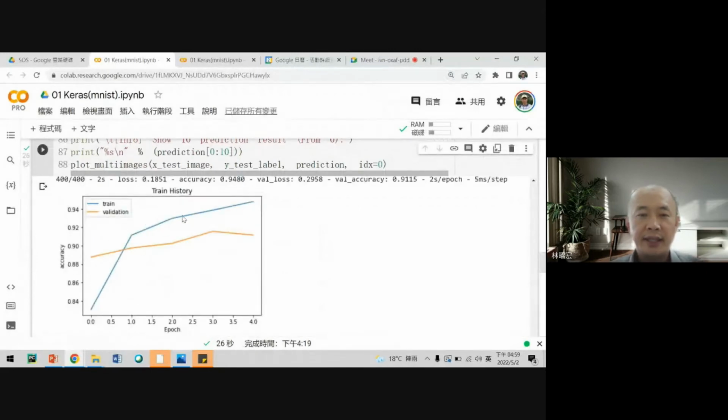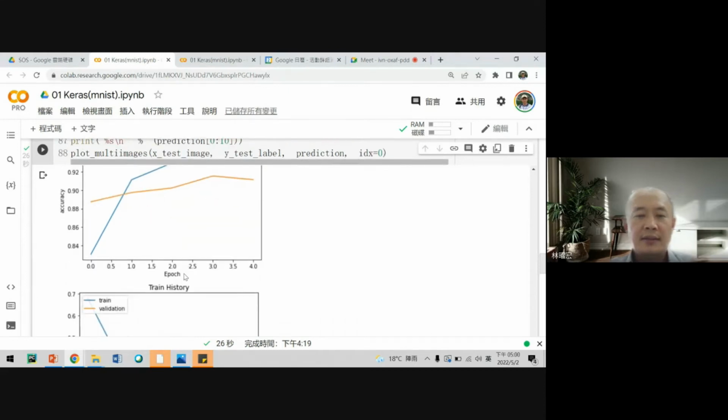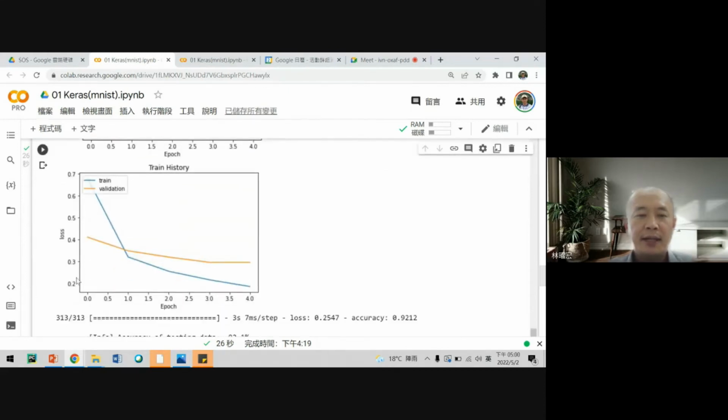Then we plot the figure. Here is the training history, with two curves. This curve is the training curve, and here is the validation curve. The x-axis is epoch, and the y-axis is accuracy. It's a similar figure for loss, where the y-axis is the loss. So you can check the convergence of your model from this curve. You can find it gradually decreases, then converges.